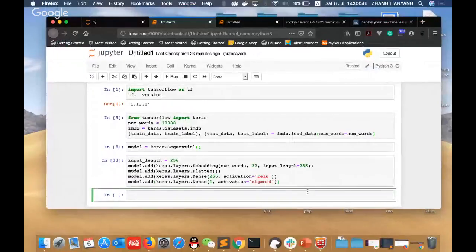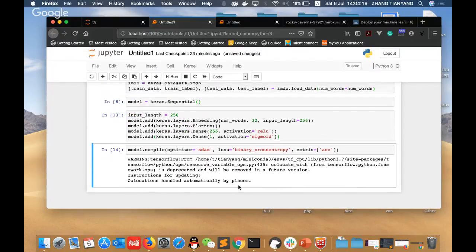Okay. So we build a model, compile the model. We set the optimizer. We set the loss. And then we set the metrics. That's how we compile the model.